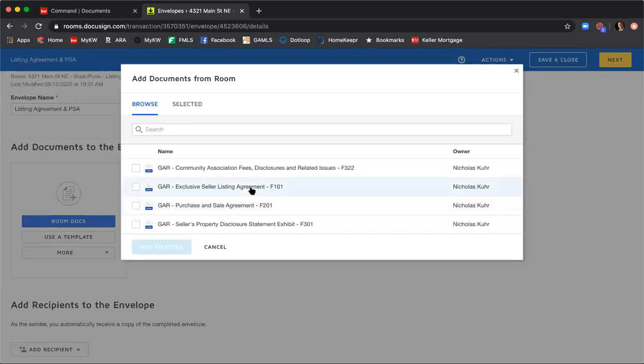And then it's going to show us all of the documents in the room, every single one. So right now it's fine because we only have 4 documents. But as you start to add a lot of documents here, you start to get signed documents, it will include everything. So just be mindful and pay close attention to the documents that you're adding to make sure it's the right one. So I'm going to click Add Selected.